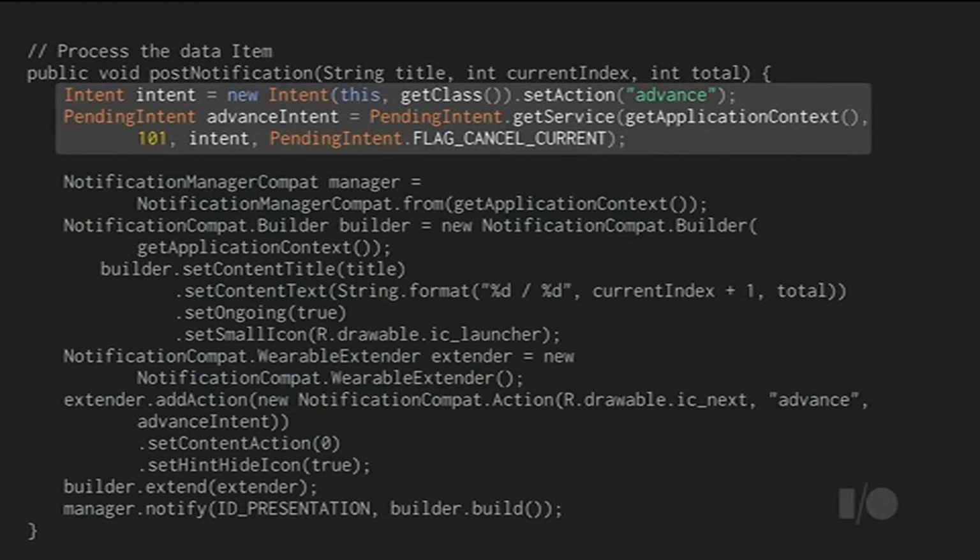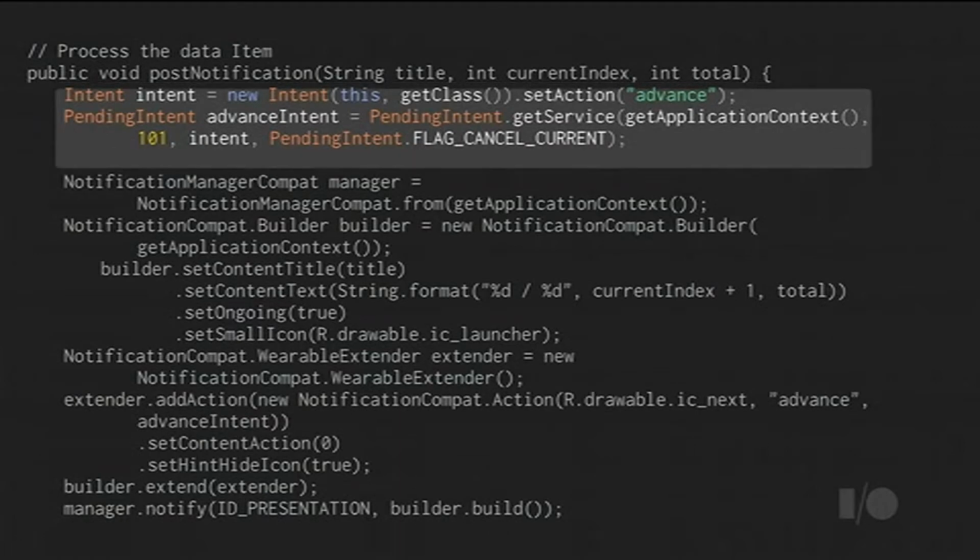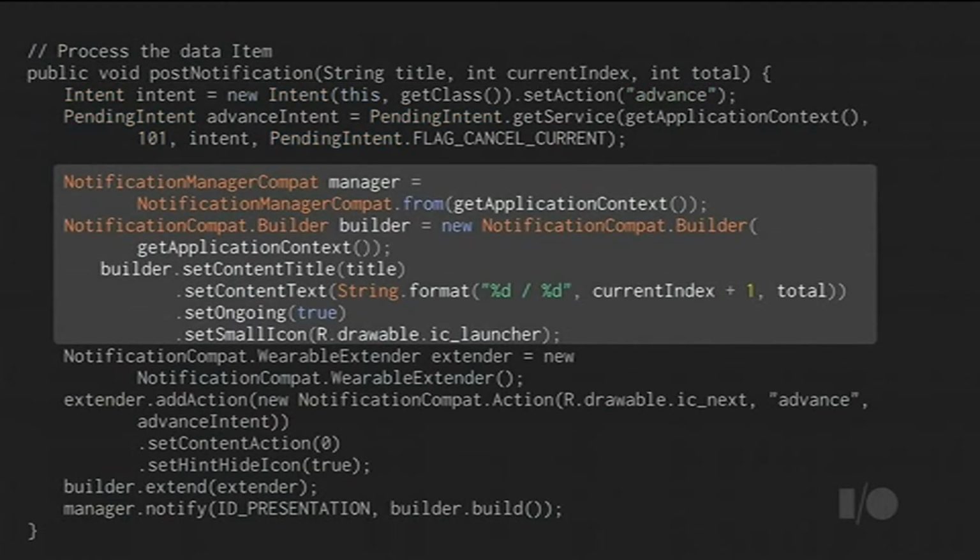So to do so, it's just like Android. I'm going to create a pending intent to our service, and I'm going to use an action on this intent to determine what the user wants to do. Do they want to advance the slide, or do they want to go previous? Next thing I'm going to do is create a notification manager compat object, which is in the support library. So building this basic notification is just like building a notification on the phone. I've got my title, I've got my text, and like Austin said, we're going to set ongoing because this represents an ongoing process.